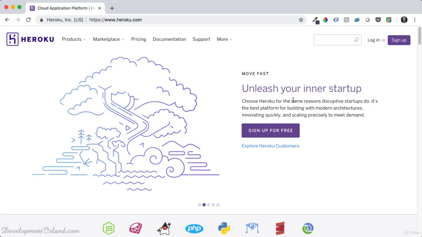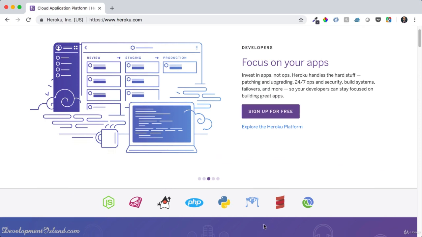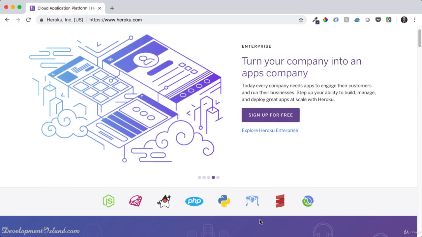Now, there are many reasons backing up the Heroku choice. First of all, Heroku supports Node.js. It also supports many other programming languages like Java, Python, etc. So you can deploy apps written in those languages as well.